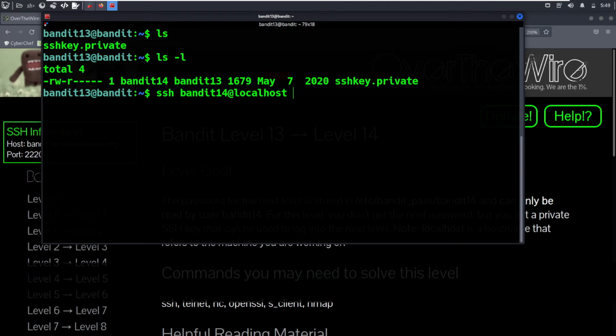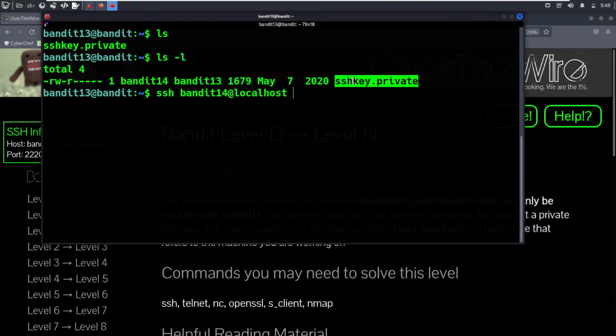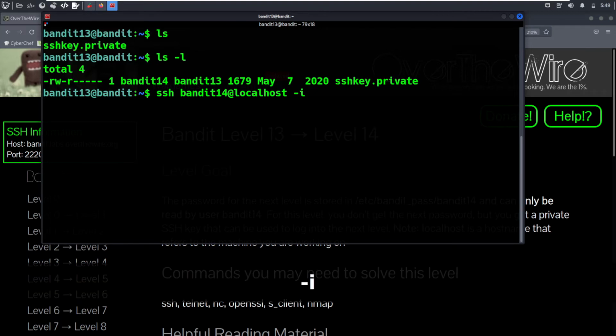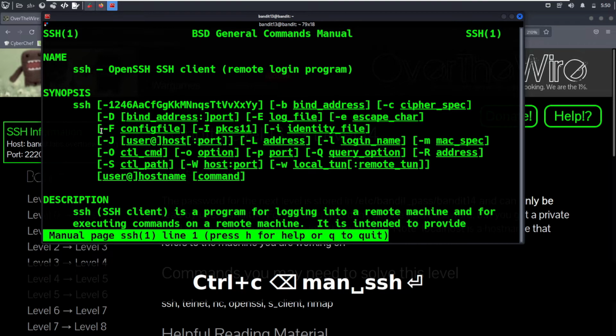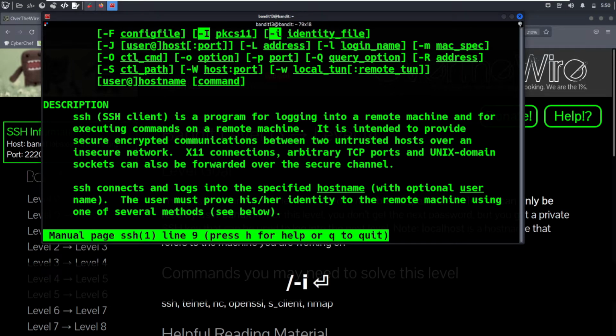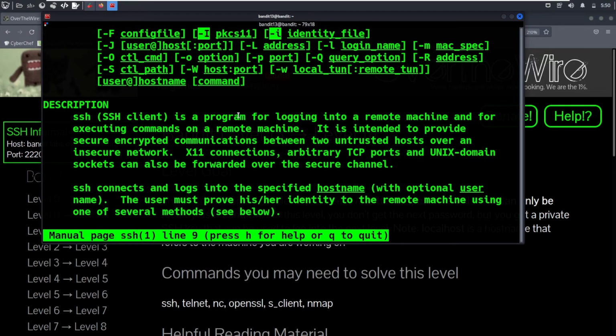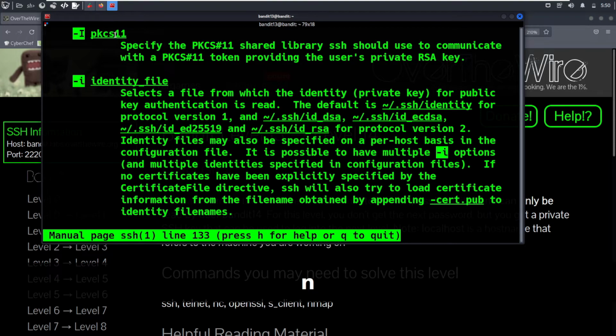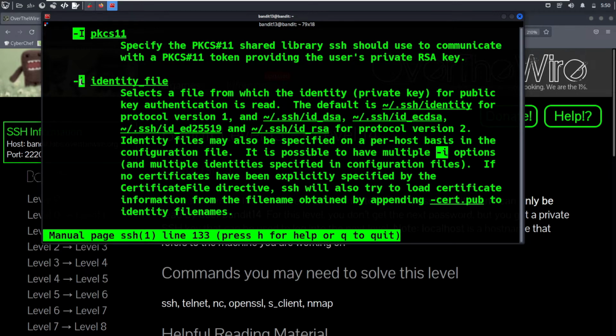And next, to give this private key, we have to give -i. Let me show you what -i is. Let's see the man pages of ssh. Here let's see -i. Yeah, -i stands for identity file. So this is called a private key that we are giving. So if we give that file, we don't have to give the password.